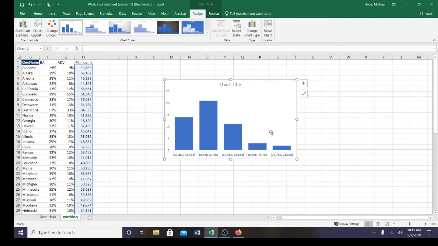And so you can see that there are 50 states, really 51 here. There's 10 states that fall between $48,468 and $57,568 income. And then the lowest is in the $39,000 to $48,000 category, and then there are some that are a lot higher.